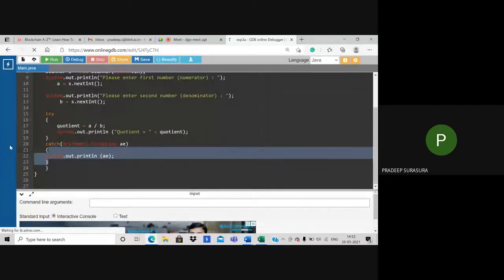Suppose there is any error thrown by the try block, that will be thrown to the catch block. The catch block will try to identify that particular error or exception and try to resolve it. So in the catch block, you need to specify the different types of exception.